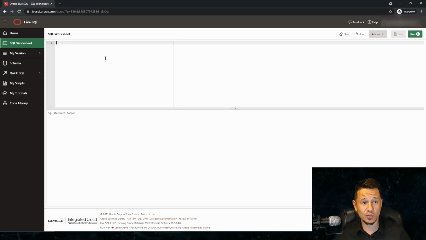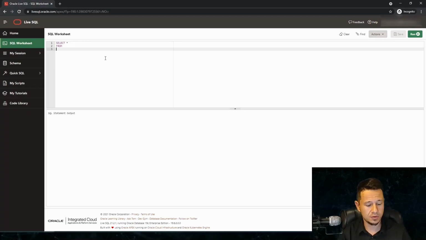So for example, if you want to try out if this even works, let's select everything from DUAL. So select all from DUAL and run. And we can see this works.